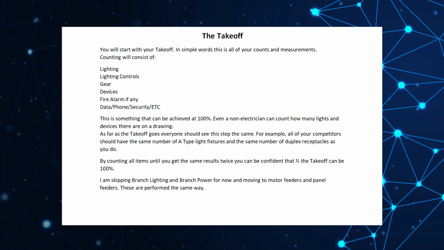Even a non-electrical person can count how many light fixtures and how many devices there are on a drawing and get that 100% right. As far as the takeoff goes, everybody should see this step exactly the same. For example, your competitor should have the same number of A light fixtures and the same number of duplex receptacles as you do. There shouldn't be any doubt of how many there are. By counting all the items until you get the same results twice, then you can be 100% sure that you have the right counts.